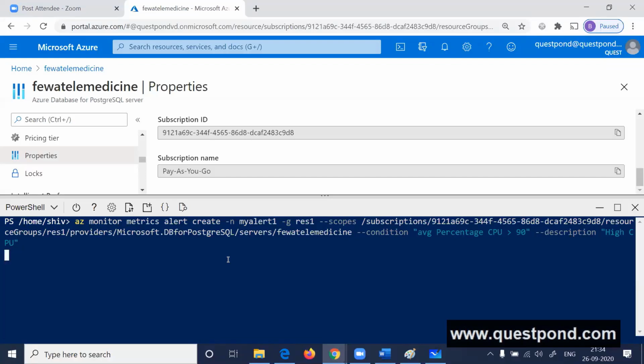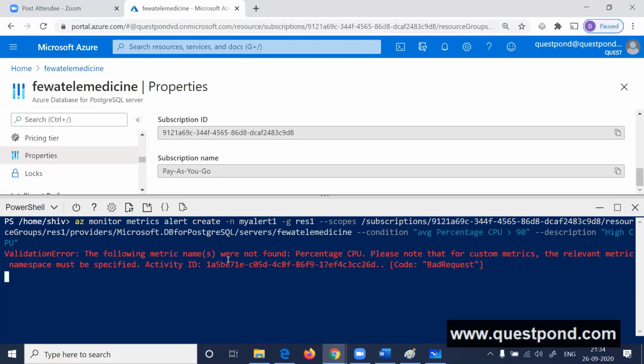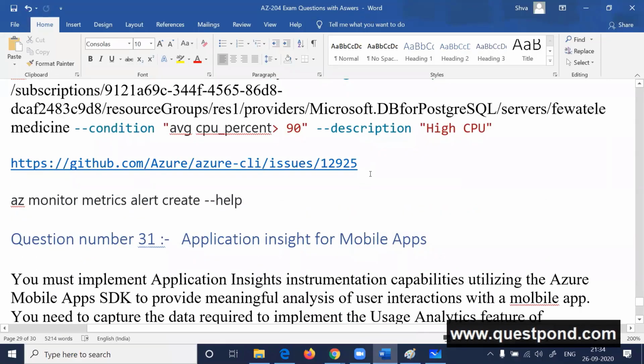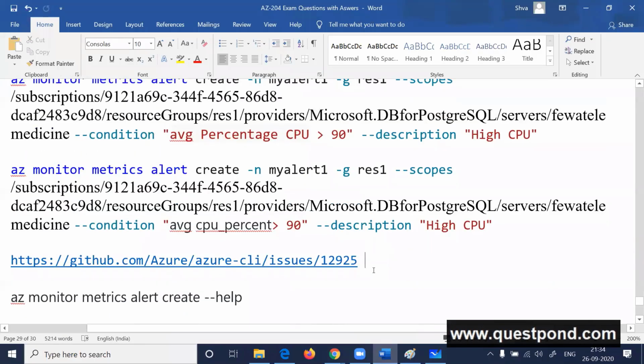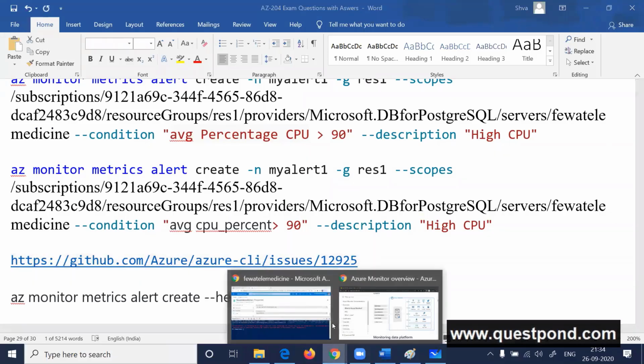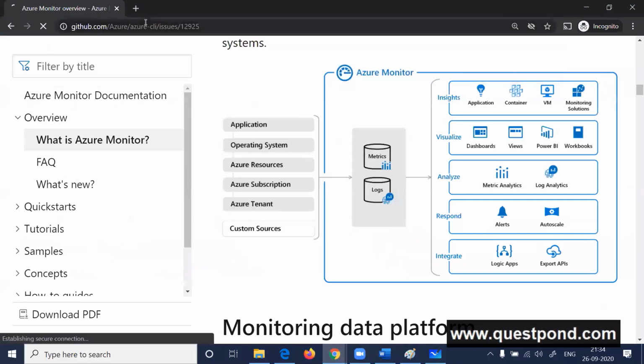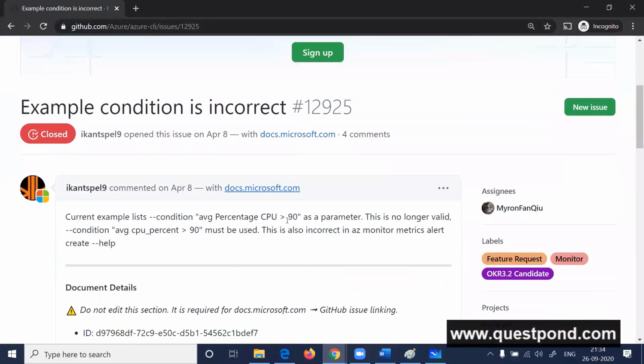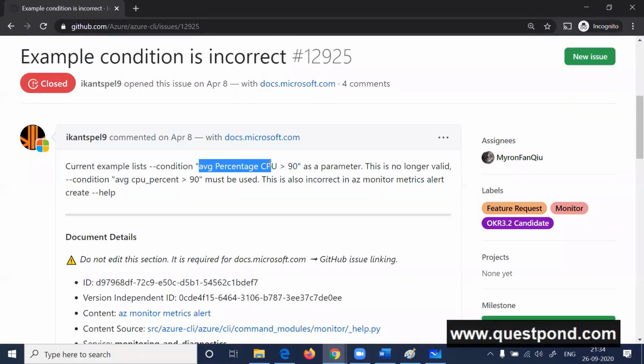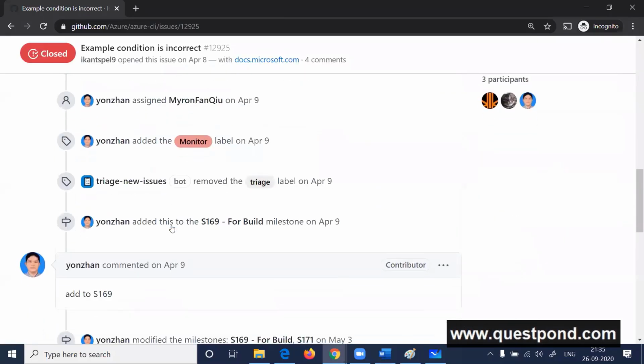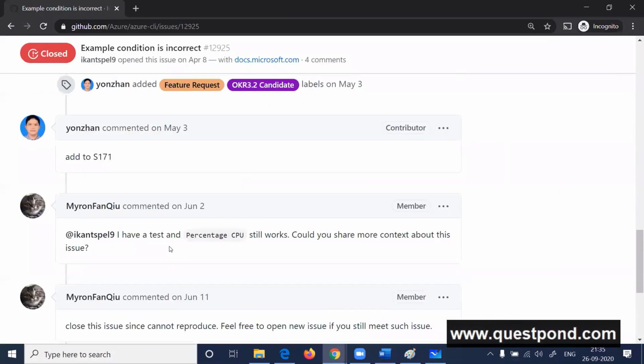this average percentage CPU alert is now changed. If you see here, it says the following metric was not found, percentage CPU, it was not found. And when I Googled around it, frankly, there was a discussion happening, and I really don't know why they closed this bug. It said that the examples are wrong, your exam question is wrong. This does not work, this works, right? And what happened? They said, I don't know, I'm going to reopen this. Percentage CPU still works. I don't know how it works.